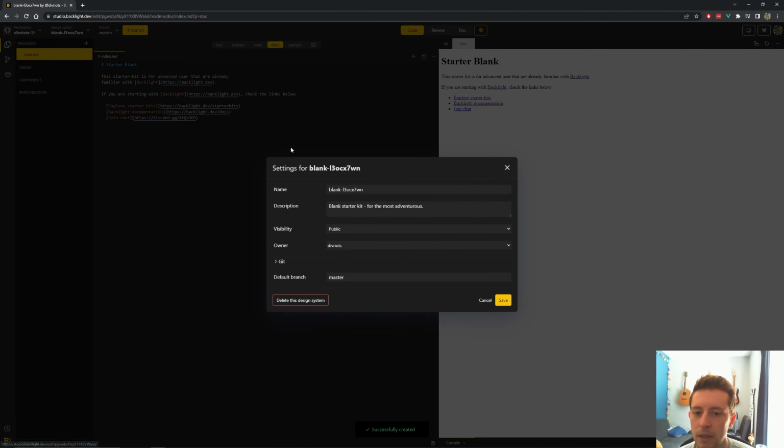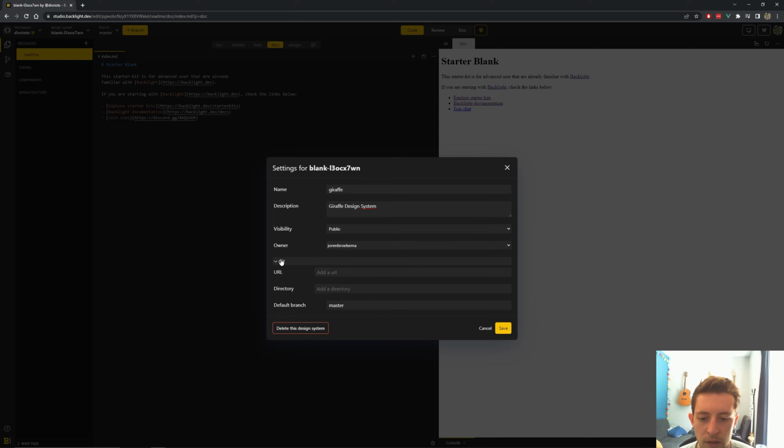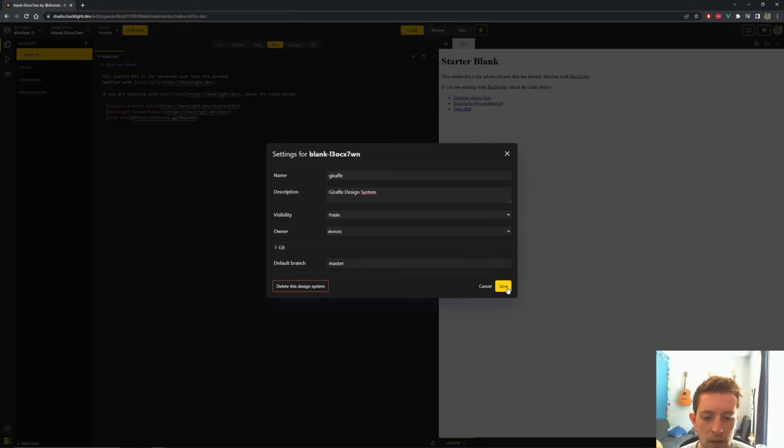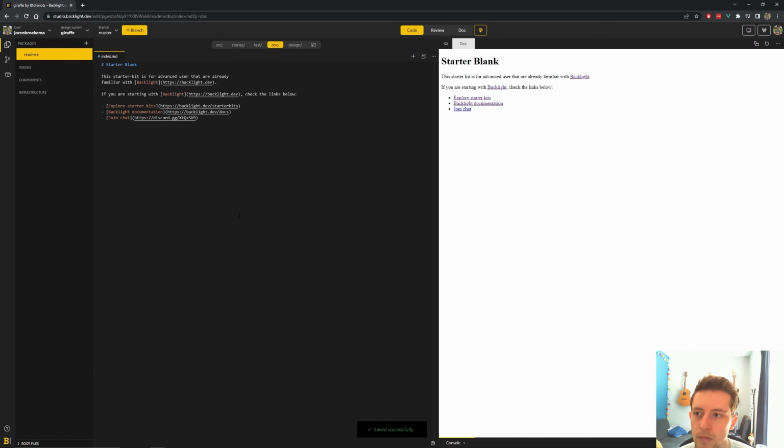and we'll start by renaming this. Let's name it giraffe. I don't really have a good inspiration for a good name, so let's call it a giraffe design system because I like giraffes. We'll make it public. We'll put the owner on my own user for now. Yeah, we don't have a Git thing yet. That's fine. We'll connect it to Git in a second. Okay, so now we have on our user Joren, which is me, a design system giraffe, master branch. Get a nice little index.